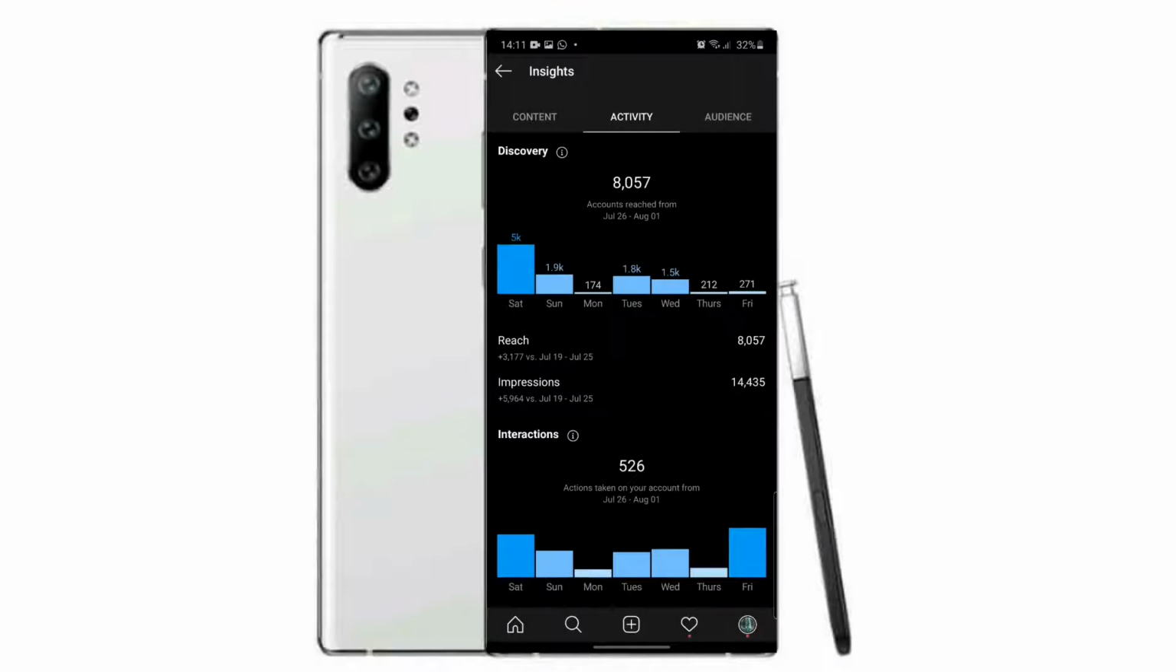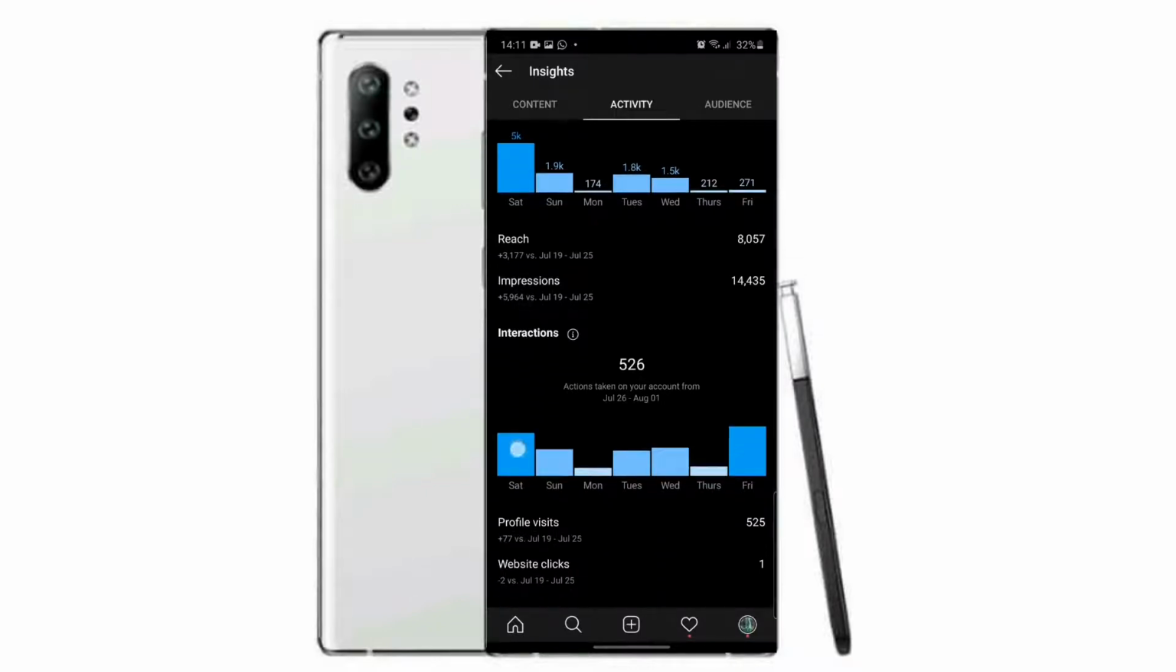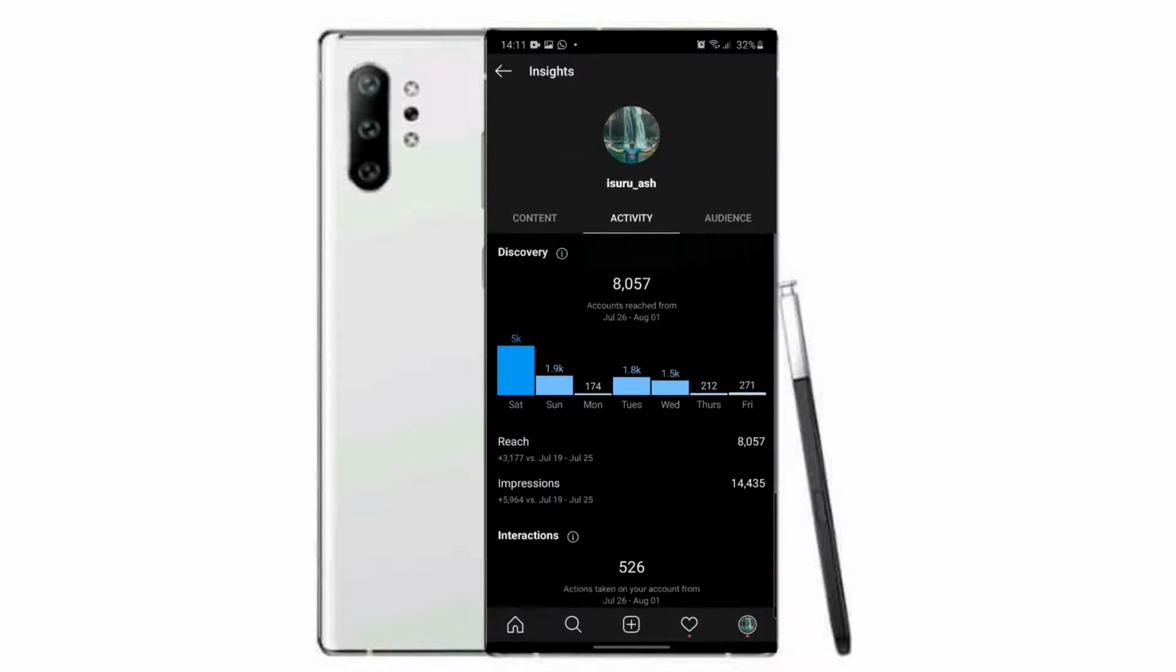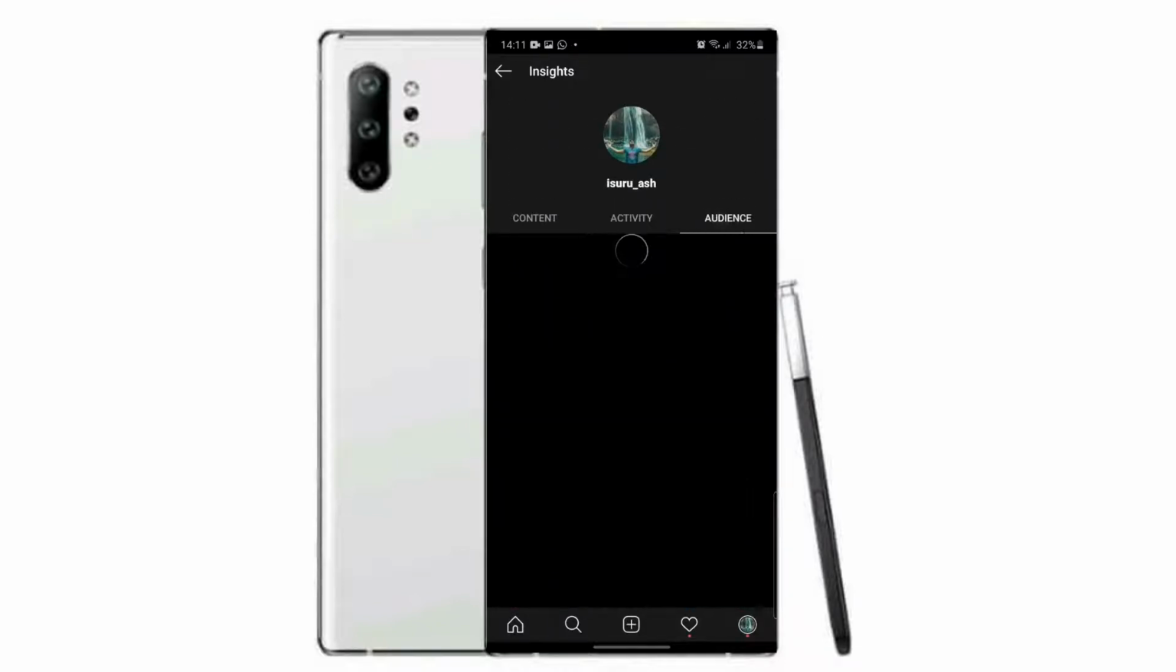Past week I had 526 interactions, and you can see it by day. I can also see how many profile visits I had this week compared with last week, same as website taps.